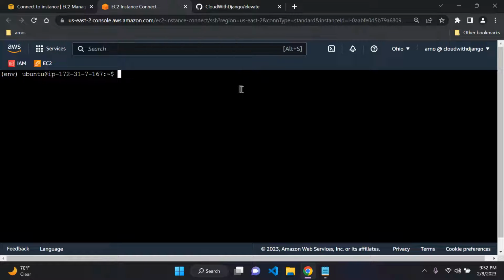Okay, so what we want to do now is we want to install Gunicorn. Now, Gunicorn is used for allowing our Django application to communicate with our web server and hence bridge the connection. So we can say pip install gunicorn.